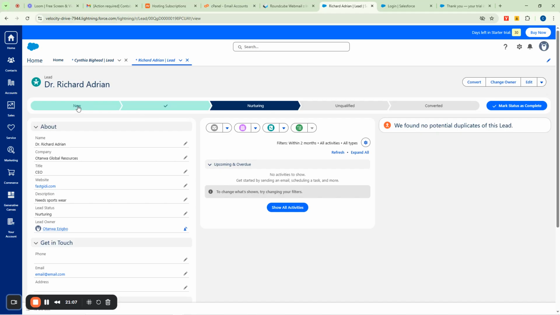Okay, so if we click on new here, this lead will not be there because we have actually passed the new stage. We have contacted them and we are now nurturing them, right? But we are not yet qualifying them. So when we start qualifying them, we can start doing all of that from here.